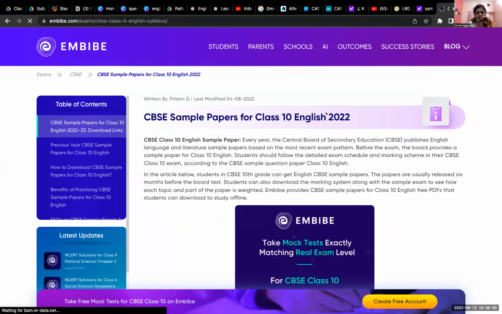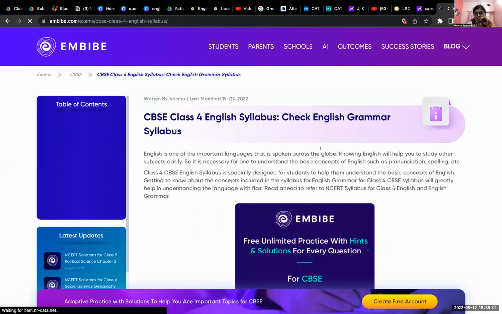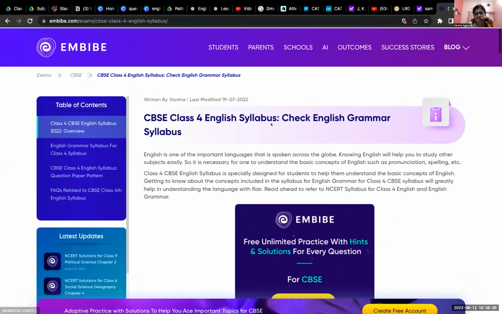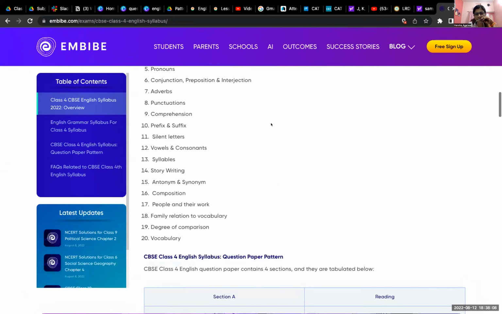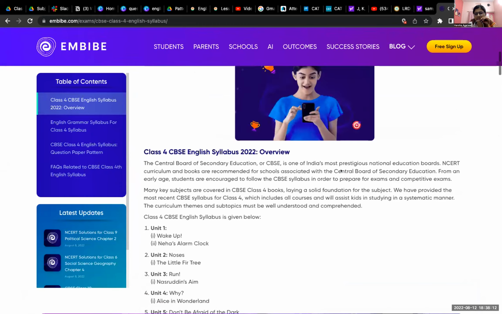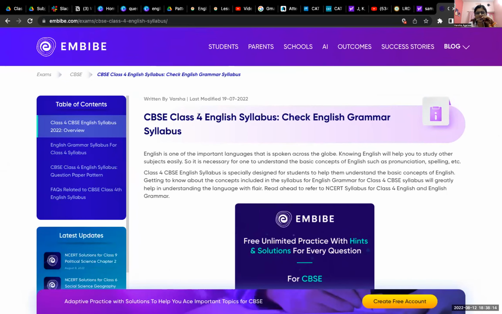All the fourth standard English teachers, you can see the English syllabus given here, your complete syllabus, and it also shows how many sections there are, so it's very easy to understand for students as well. Similarly for standard 5, 6, 7, 8, you can just find it on imbibe.com only. It's a good source to refer to.